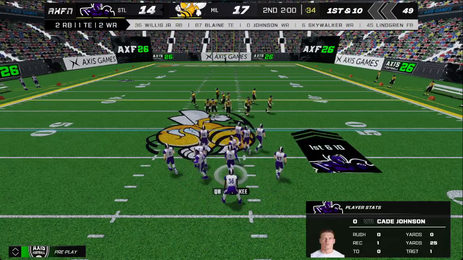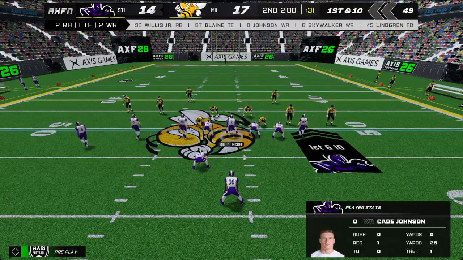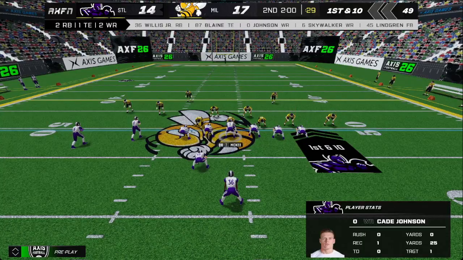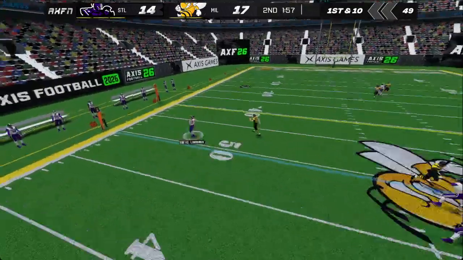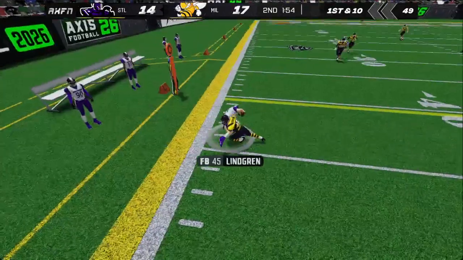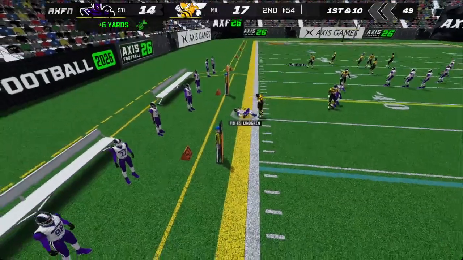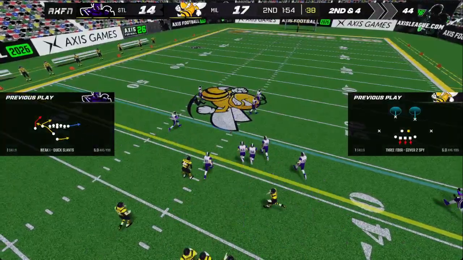A fresh set of downs for St. Louis. Motion for the offense. Steps into the pocket. He tosses one short to the sideline. He steps out of bounds. Gain of 6 on the play.